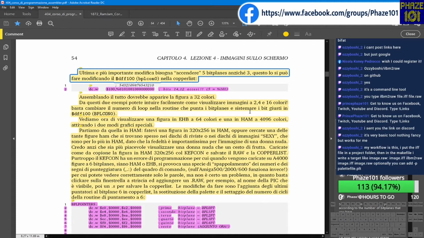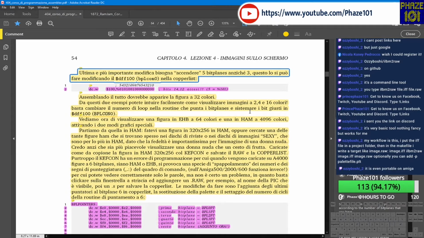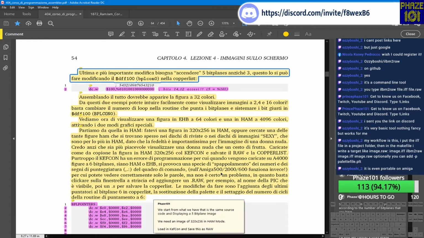So he's suggesting to use the same code, but this time using half bright, that is 64 colors on the screen, or HAM, that is 4096 colors on the screen. So basically you have an image which is 4096 colors. And he's telling you what you need to change. Yeah, it is portable. If it's like that, it will be portable on Amigas.